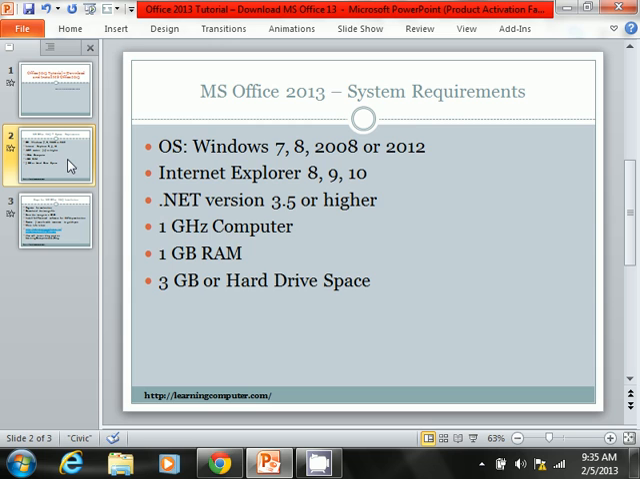First, we are going to cover the system requirements that you need. For the operating system, you need a minimum of Windows, either Windows 7, 8, 2008, or 2012. This was a little bit challenging as some of my machines are still running Vista or even XP at some point. So you have to have the minimum Windows 7 to run this. You also need Internet Explorer 8, 9, or 10. And I believe you can also have Mozilla Firefox with that. You need to have the .NET version of 3.5 or higher.